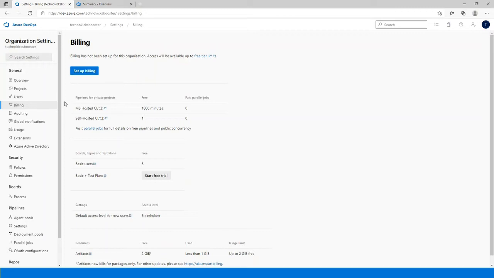For example, if you are adding a Basic user, you will be charged as per the policy, and if it's a Stakeholder, it is free of cost, so you need not worry about that. And if you are using artifacts of more than 2 GB or something like that, you will be charged for the additional capacity beyond what is assigned.